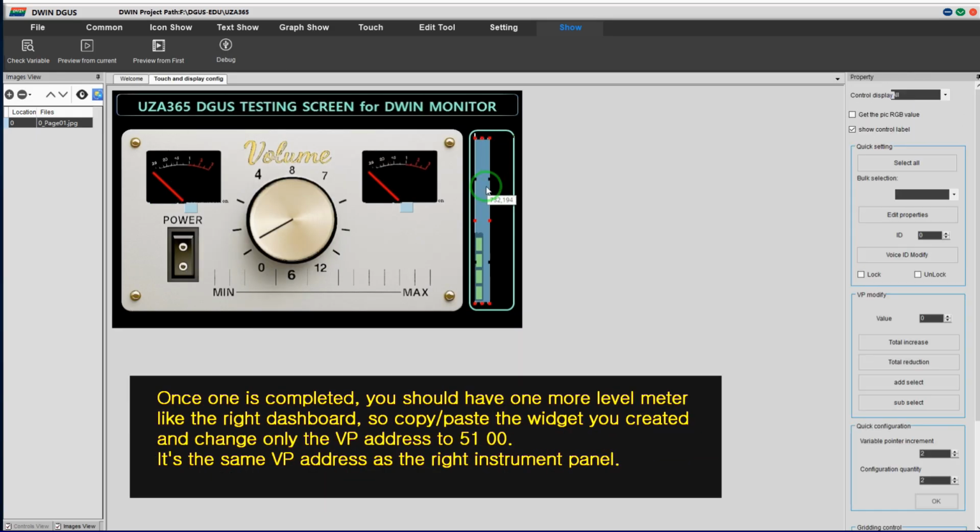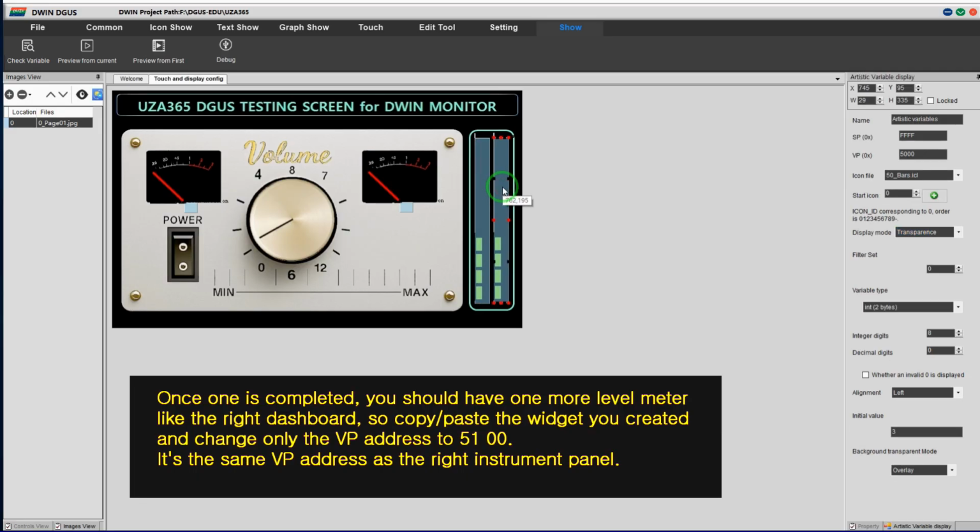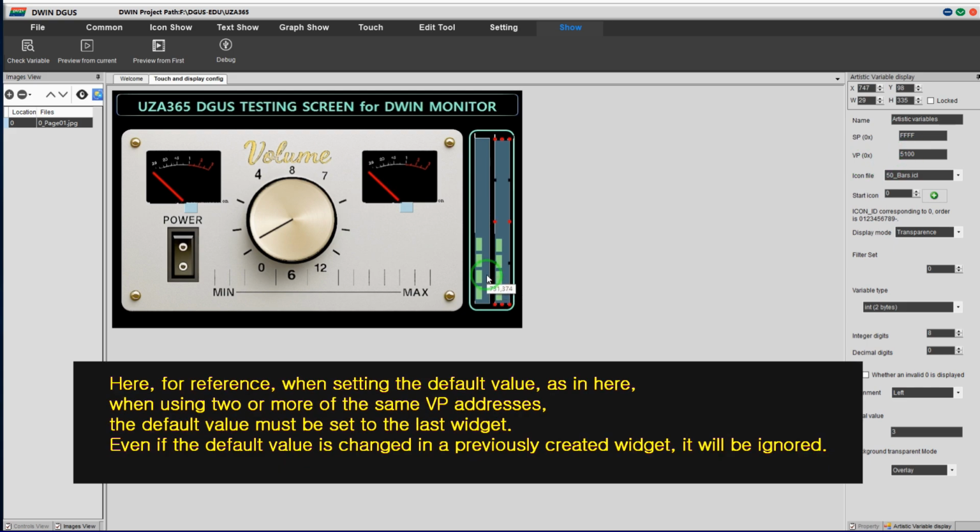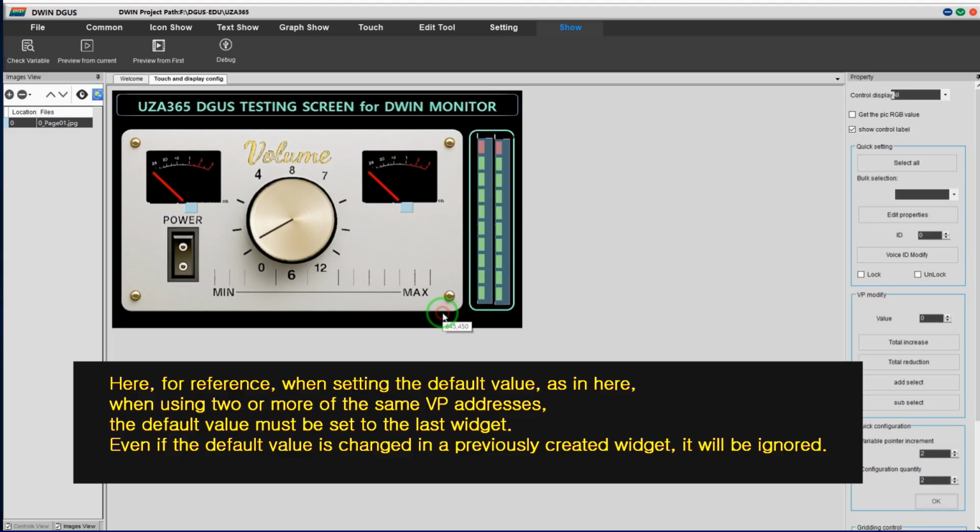Once one is completed, you should have one more level meter like the right dashboard, so copy and paste the widget you created, and change only the VP address to 5100. It's the same VP address as the right instrument panel. Here, for reference, when using 2 or more of the same VP addresses, the default value must be set to the last widget. Even if the default value is changed in a previously created widget, it will be ignored.